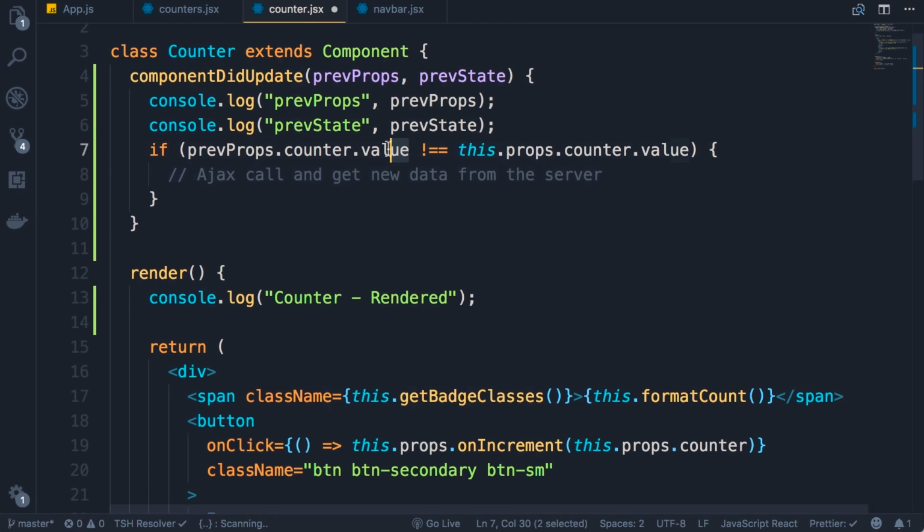However, if the value is not changed, perhaps we don't want to make an additional call to the server. Of course, this does not make sense in the context of our counter example, but what I want you to take away here is that with this method, component did update, we can decide whether we should make an AJAX call to get new data based on the changes in props and state objects.